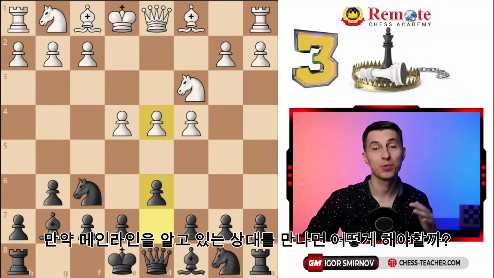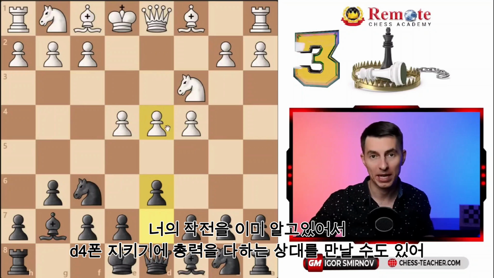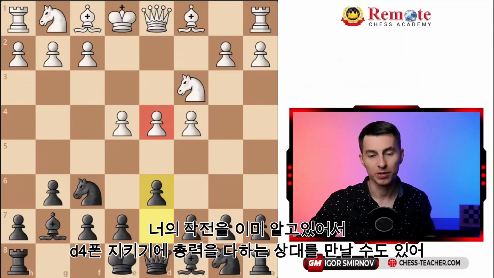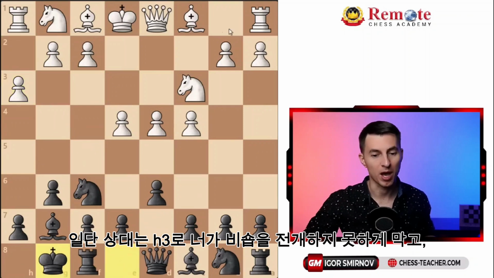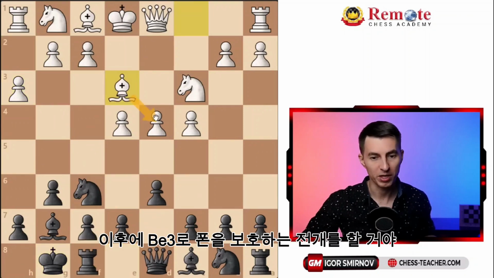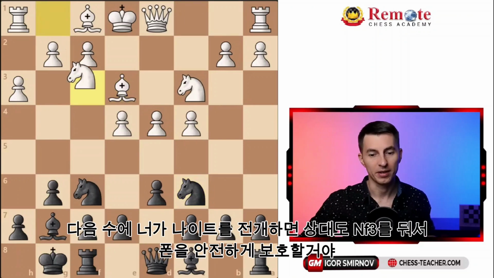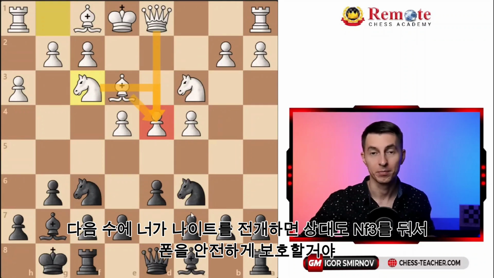What if you're facing an experienced opponent and he really knows your plan and he does his very best to solidify this d4 pawn? Therefore he plays h3 to never let you bring the bishop out. After that he goes bishop e3 to protect this pawn. Then as you bring your knight out, he goes knight f3, and now he says, you know what? I did more than enough to protect this pawn and you never go there. But guess what you do?